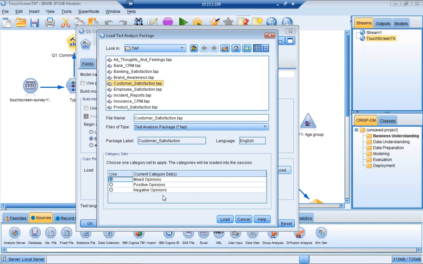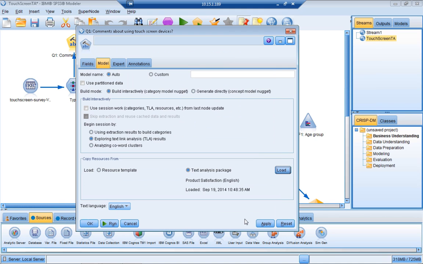So the question we asked is open-ended. Tell us about your touchscreen devices. So I may have a survey that says something along the lines of, tell me about some of the bad things, things you didn't like about our product. In that case, this would be a negative opinion survey, and the extraction results would be more weighted towards the negative opinions. So it's just something to be aware of when you're running through your text analytics extraction process. So I'm going to go ahead and run this.